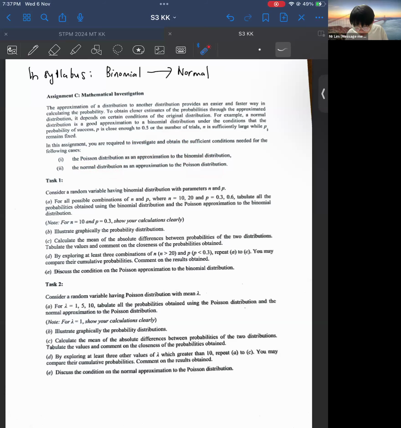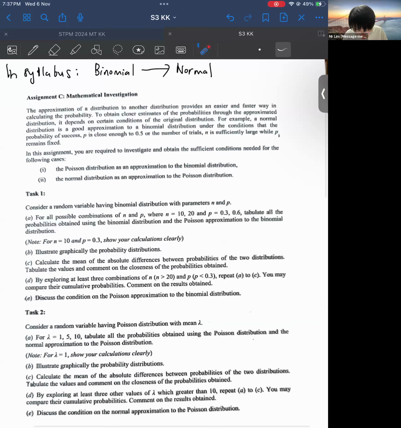So you can read the things. Approximation of a distribution to another distribution provides an easier and faster way of calculating probabilities. To obtain a closer estimate of the probability through the approximated distribution, it depends on certain conditions. So we are going to identify the conditions in your last conclusion. You do the whole coursework to see what the good criteria are if you want to approximate.